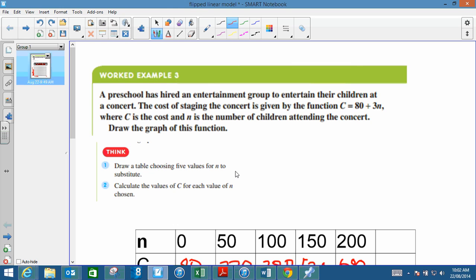Okay, in this example we're going to use a linear relationship model. We're going to model the cost of putting on a concert for preschool. Now the cost is going to depend on setting up, which is $80, and $3 per kid. Now, N is the number of kids and C is the cost. So we're going to graph this function like we're asked to.